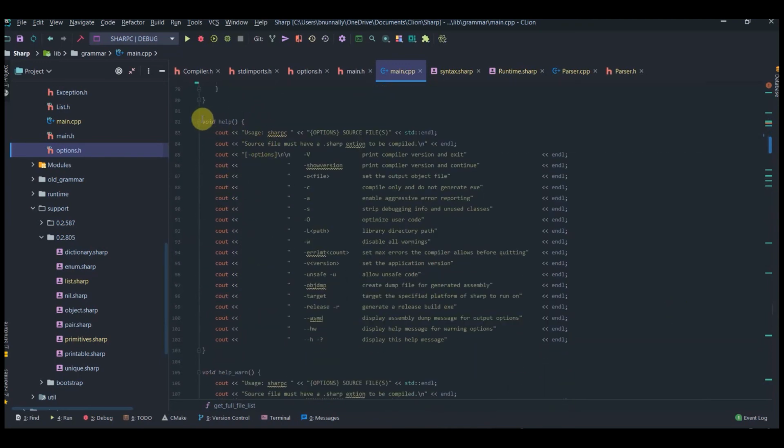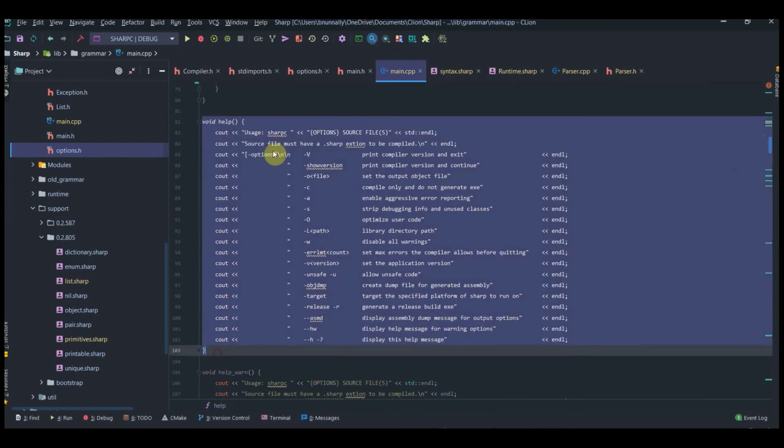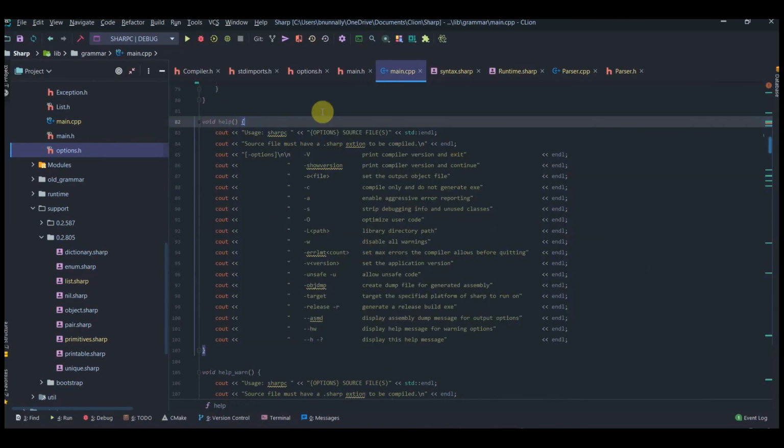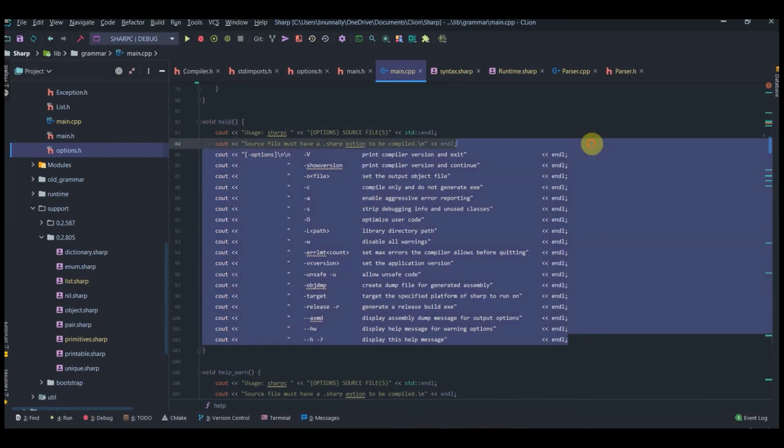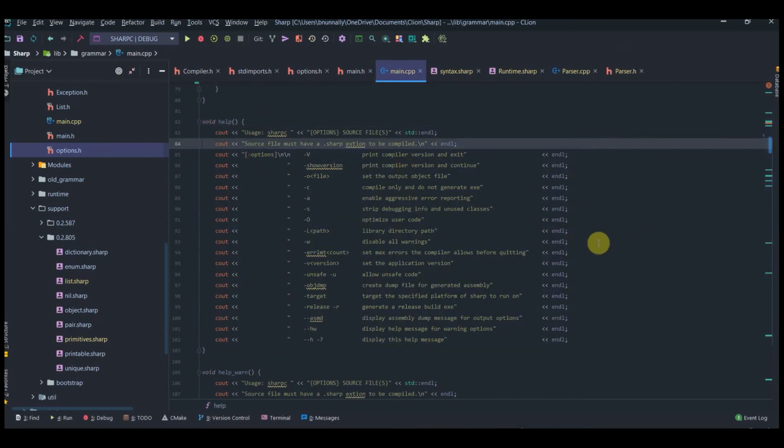All right, so now let's talk about, for every programming language you're going to want to have a help function, which basically just allows the user to see what they can do with this program. Mine is really big. I added a ton of stuff, so let's just go through it.